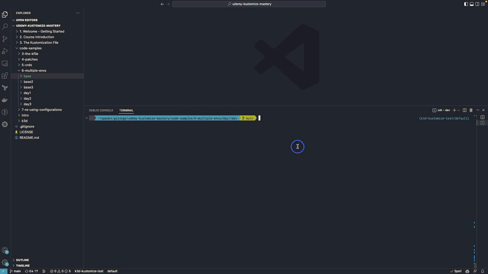In this video, we're going to be taking a look at multi-environment customized workflows. So in the previous video, you saw the different day 1, day 2, or day 3 ops we're going to be taking a look at.